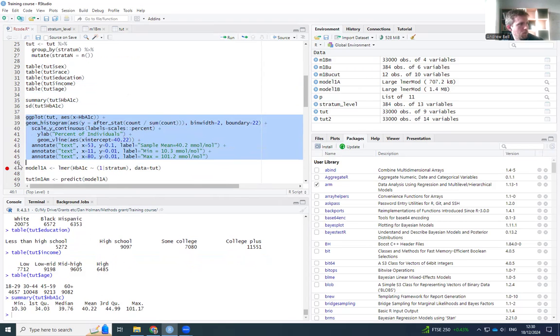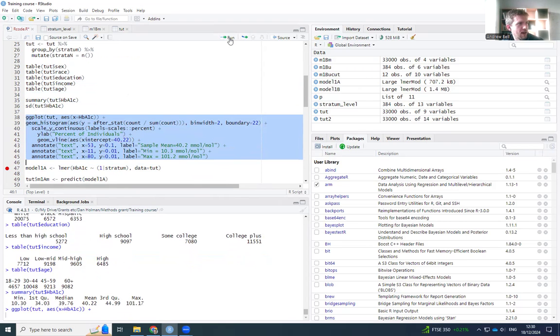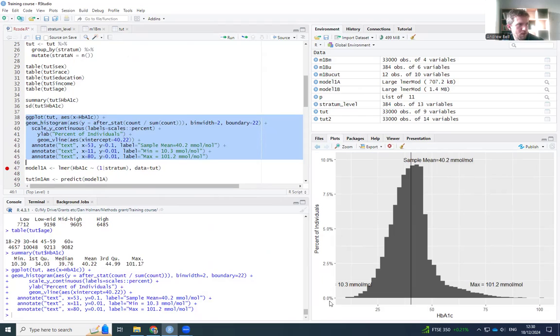And we might also want to plot that outcome variable in a histogram. So what we've done here is use ggplot, told it that we want to use data where the variable we're looking at is HbA1c. We want to make a histogram. We've converted that X variable here to a percentage. And then we've added a few aesthetic things to this graph, such as the maximum, the minimum, the sample mean, etc.